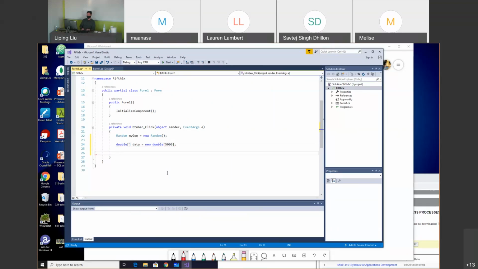So now let's say if I do the for loop, that was the easy one. So let me do that first. int I equal to 0, and I less than or equal to 4,999, right? Or you can just simply say I less than 5,000, not less than or equal to. And then I plus plus. And then the code is just simply data[i] equals myGenerator.NextDouble.